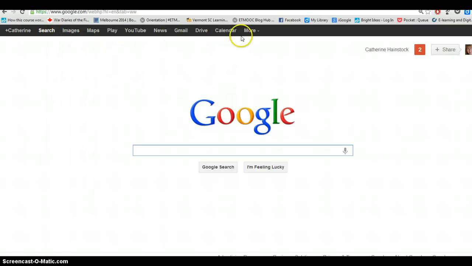Across the top is the toolbar that you probably already use, and you're able to refine searches down to images and maps and YouTube, things like that. Click on More sometimes, see what else is available.